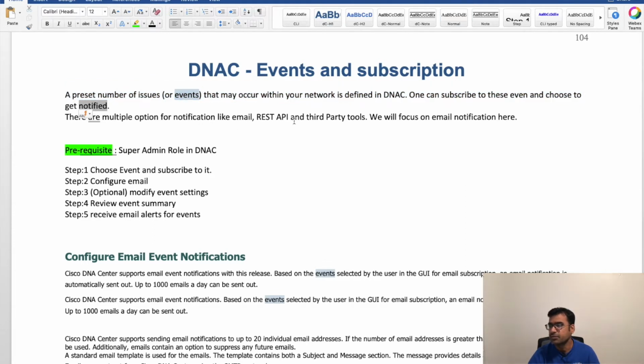Okay, there are multiple options for notification. You can get notified in multiple manners, like email, REST-based APIs, or you can integrate a third-party tool. And there are certain third-party tools which are supported, but we will focus on email notification here.